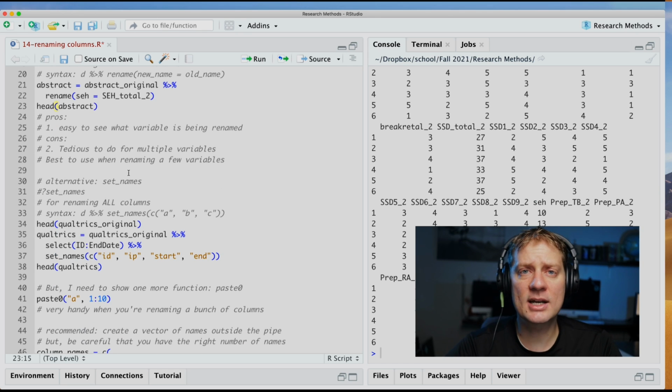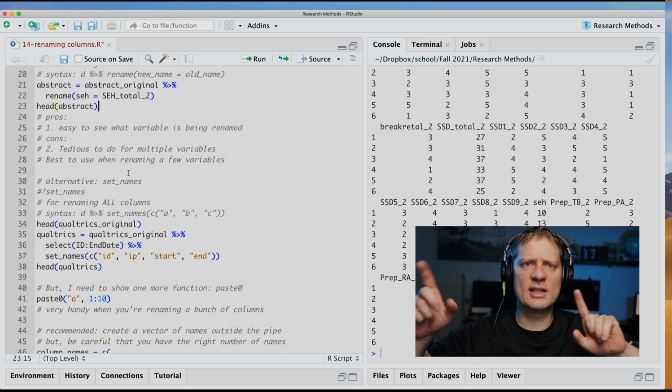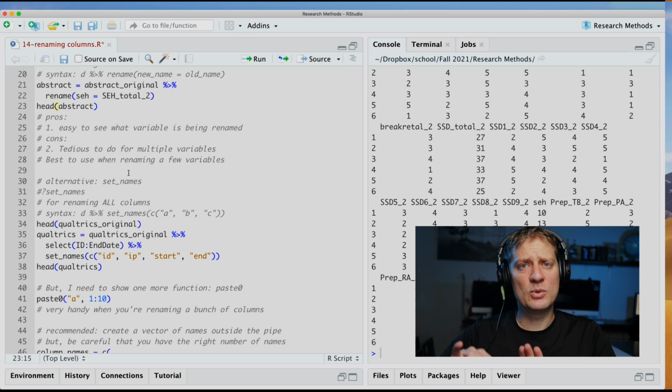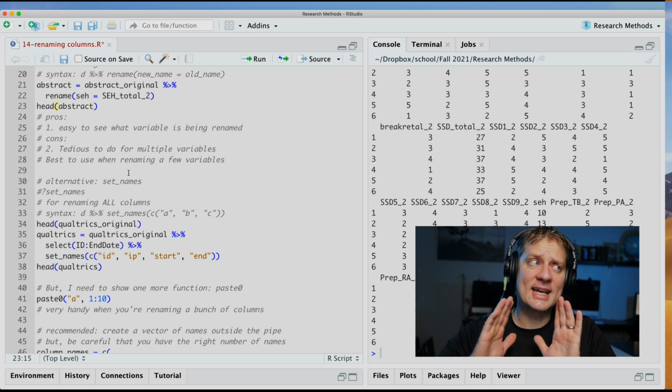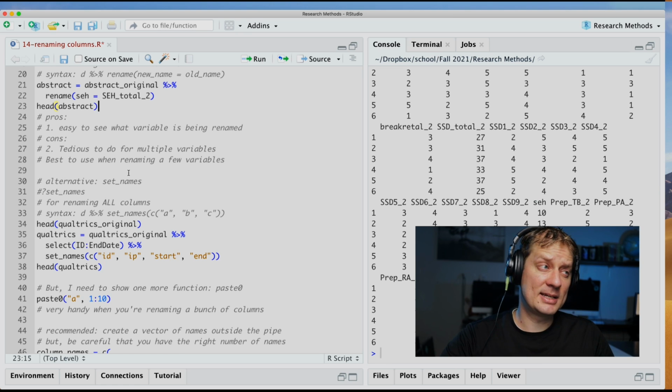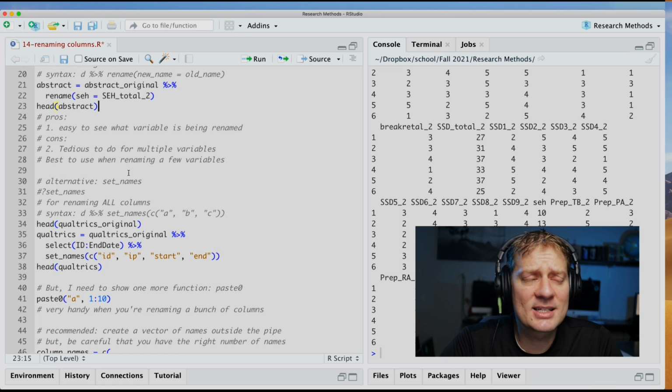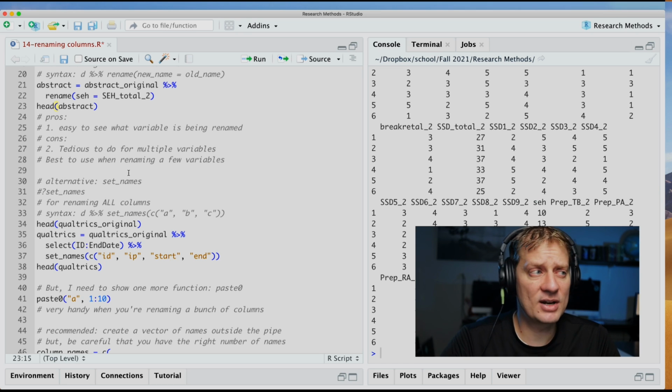So the pros of this: it's easy to make sure that the variables are lined up. We know exactly which variable's name we're replacing, and we know exactly which variable name we are replacing it with. The cons, though, is that it's kind of tedious to do for lots and lots of variables. If we had to rename all these variables, that would be super tedious. The rename function is great when you are only renaming a few variables.